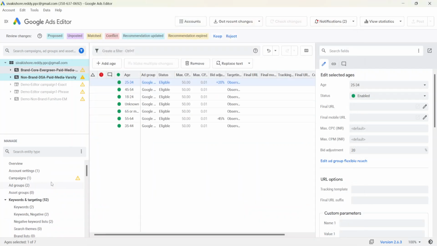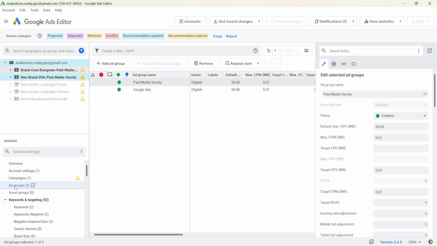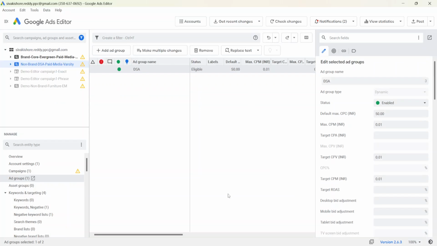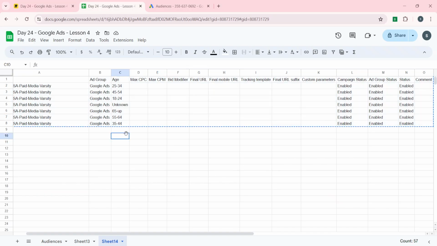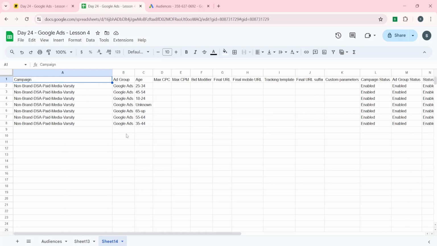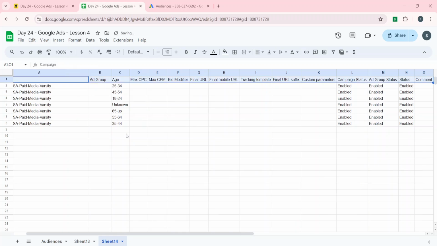Let's see. Yeah, everything looks good, right? So let's revert it. Again, let's try. As I told you in the previous lesson when I was discussing the demographics, these demographics can be added at the ad group level only. These cannot be added at the campaign level. So let's see whether we can add it or not.